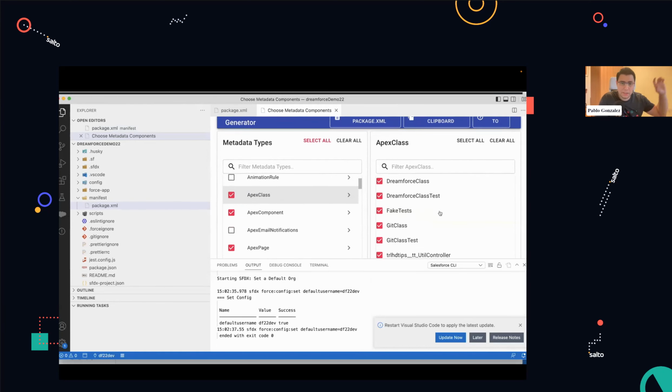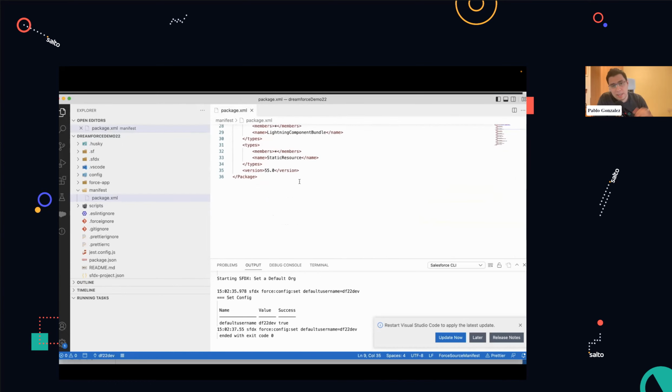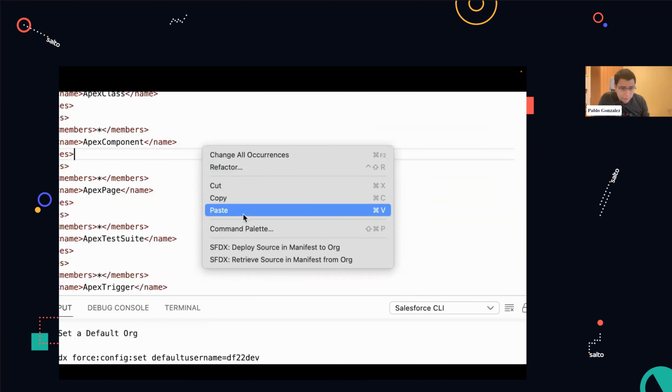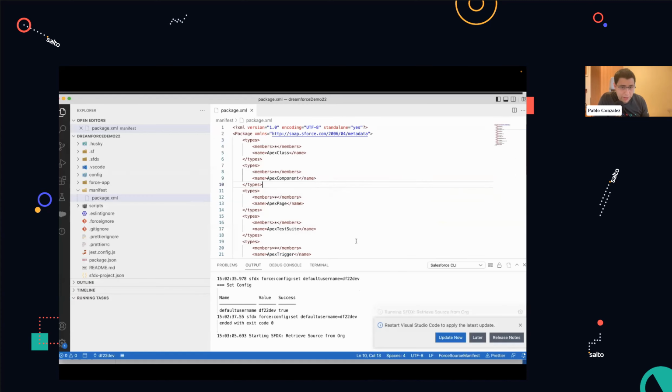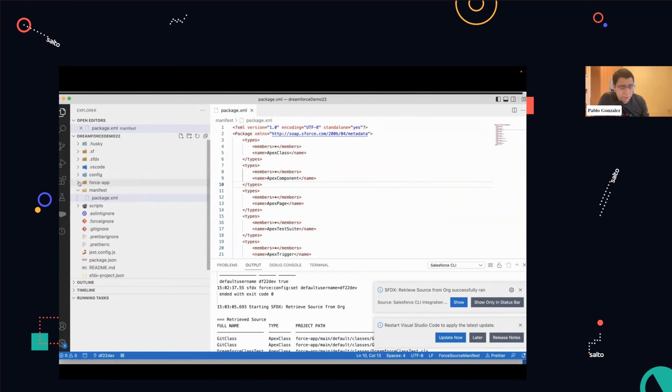This goes back to the principle we spoke about earlier, making a conscious decision about what you actually want to track. In this case, I decided to just go with the default. So now I'm going to right click and click Retrieve Source in Manifest. This is going to download all the metadata to my local file system. If I open the directory here, I can now see all the Apex classes.